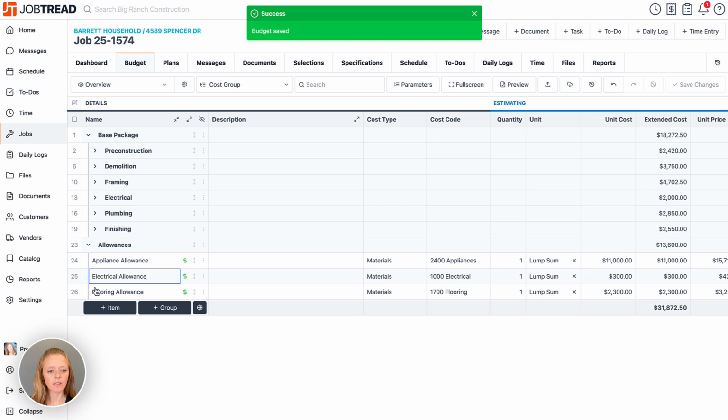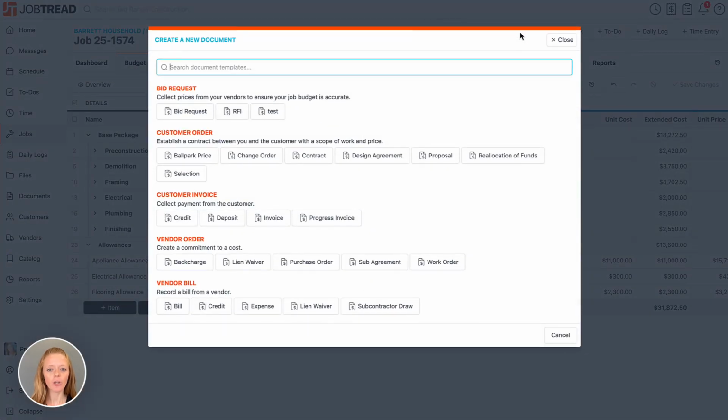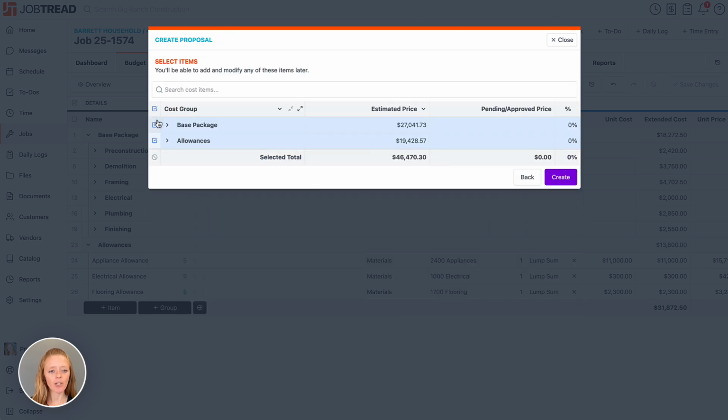Great, so now I have these 3 allowance items on my budget. Now at this point, I have to add them to a document in order to create those buckets of money that my customer can then make their selections against later on. So let's click plus document, and we're going to just create a proposal for this job. So we'll choose our proposal template, which is a customer order. And now I do want to include my base kitchen and the allowances in it, so we'll click create.